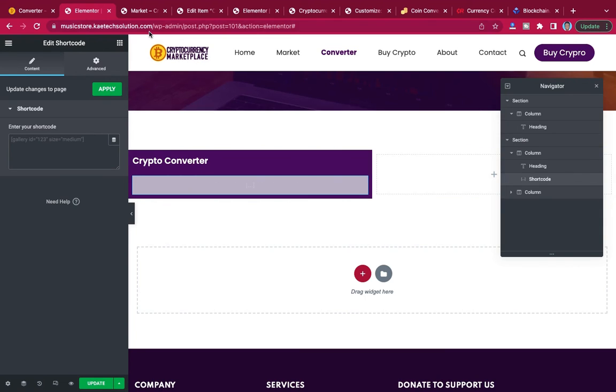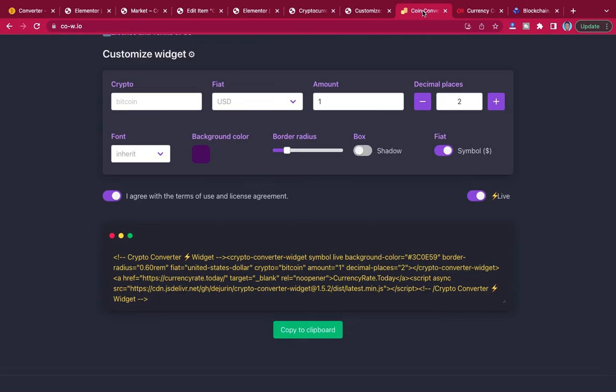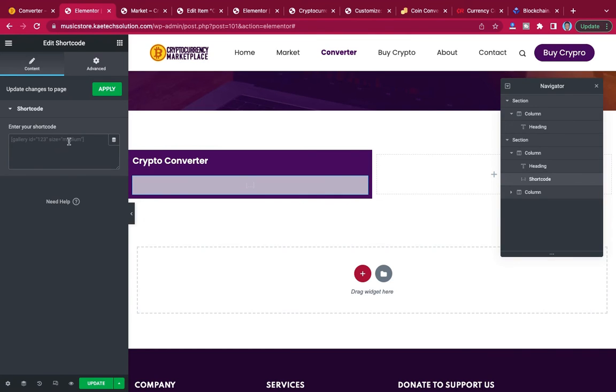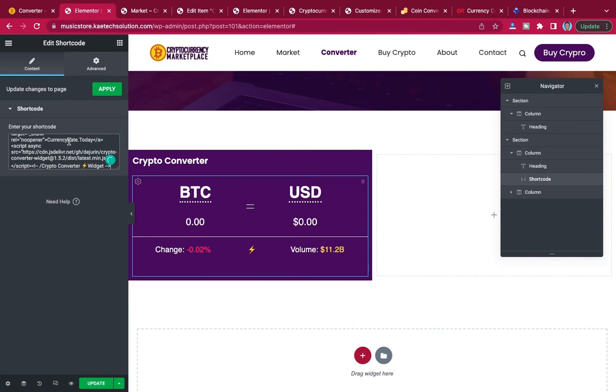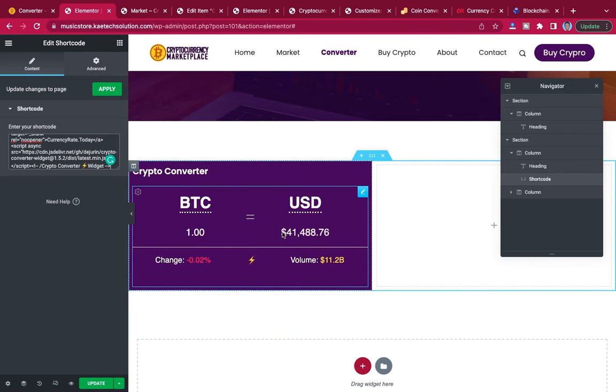Okay, so I'm going to go to this same page over here, where we created our converter, and then copy it, come back to Elementor page builder and paste it over there. Okay, so now we have this one. We have it over here.